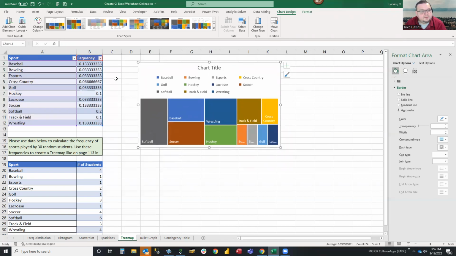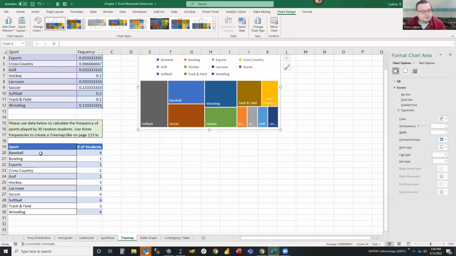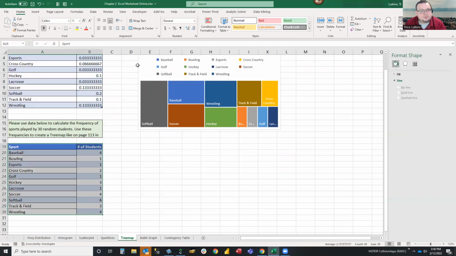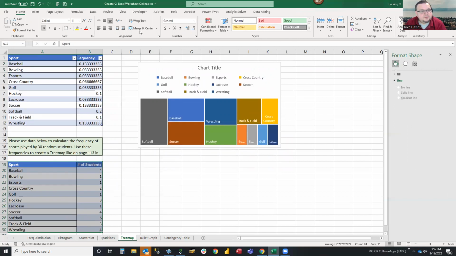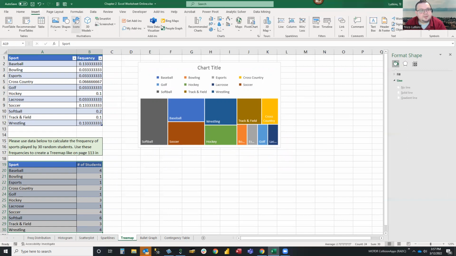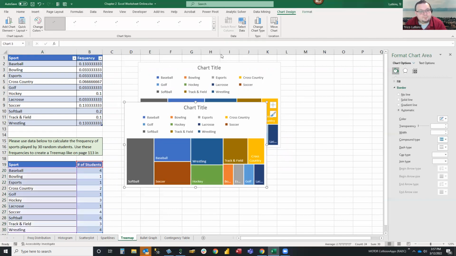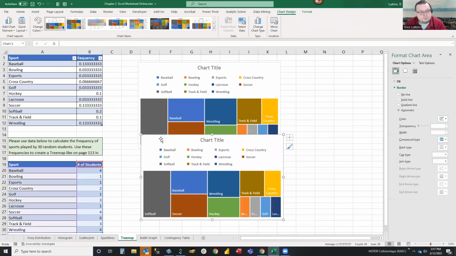So for the tree map, I used frequency, but you can even do another one if you want. Where you highlight all the sports and all the numbers of students in each sport. I'll do another tree map there, just because I'm curious if they're both going to look the same. Because in theory, they should both look the same. And there we go.